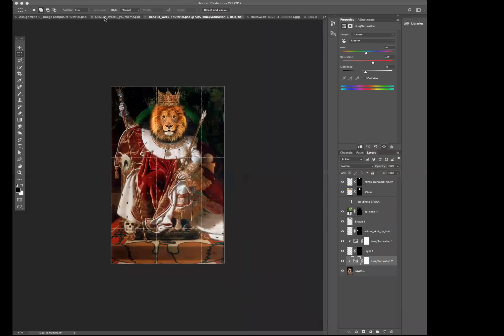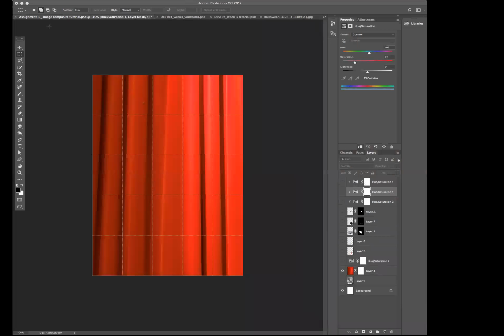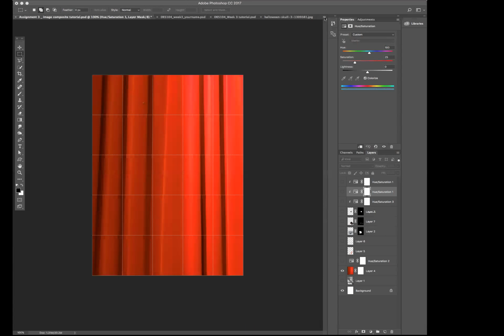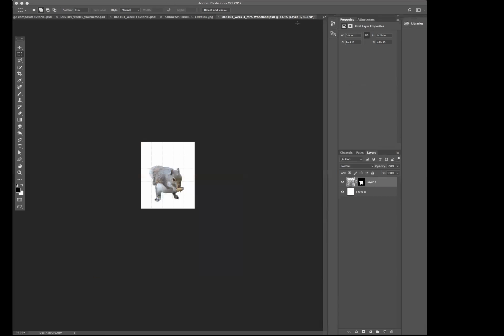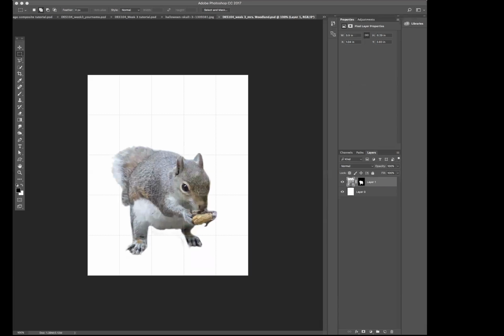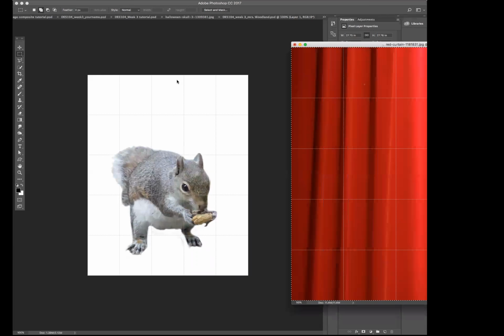There's my, oops, so many files. Sorry, guys. Go to my, there we go. Here's my original. I'll zoom in so we can see it. All right, and then I've got my marquee tool. I'm going to grab my move tool, and I'm going to drag it into my new file.